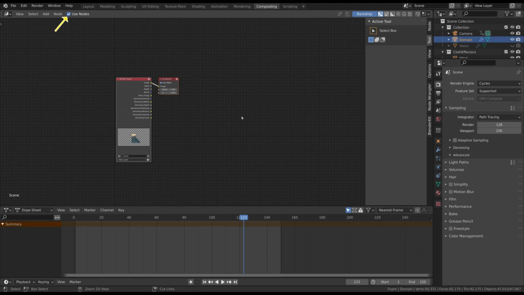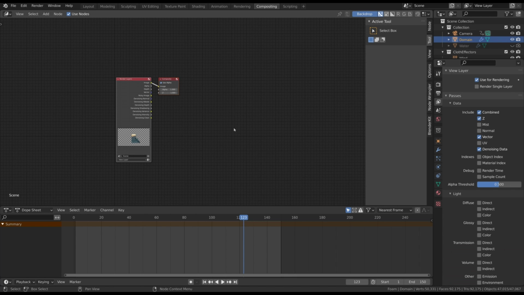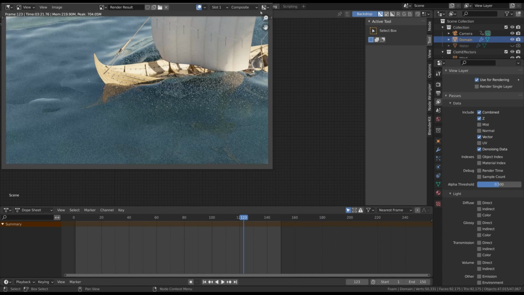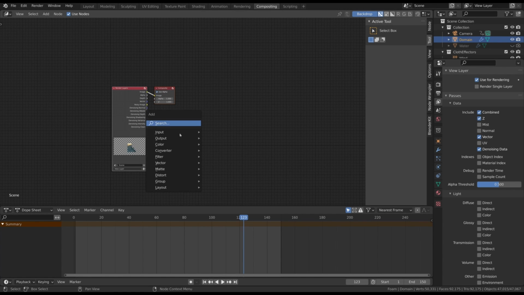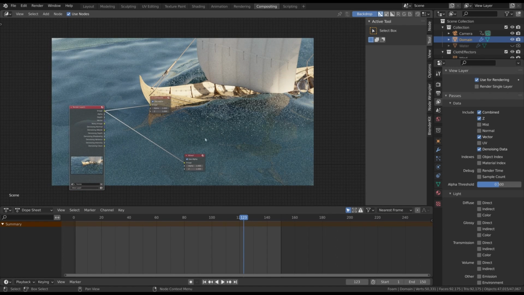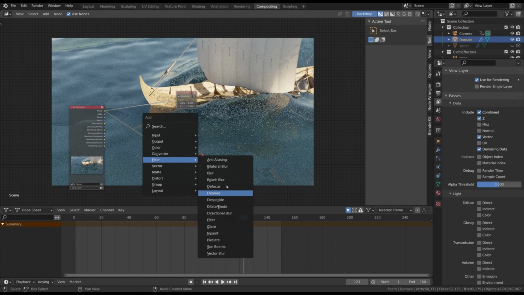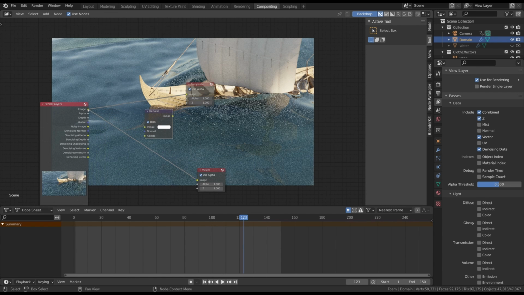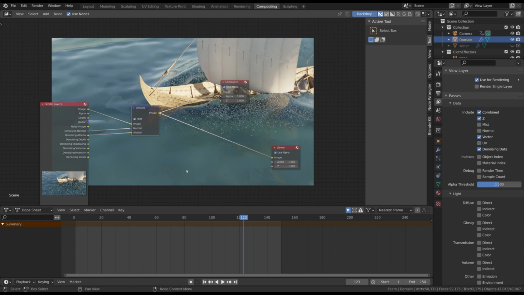But before using the compositing, we have to have an image to work with. So, simply render the scene. In this example, we only have few particles. This is useful to speed up the rendering. Now, add a viewer node. Then, add a denoise filter and connect the attributes as shown here. Now, add a vector blur filter and connect the nodes in this way.